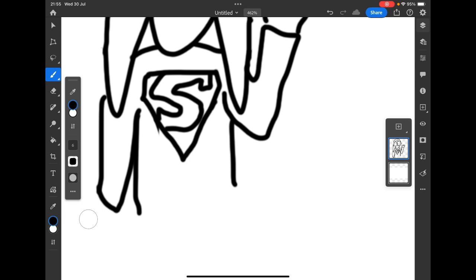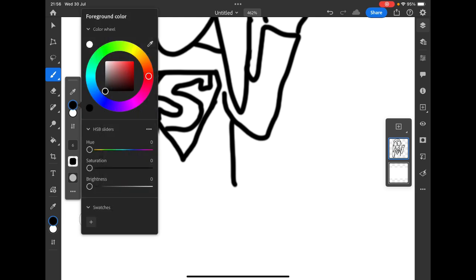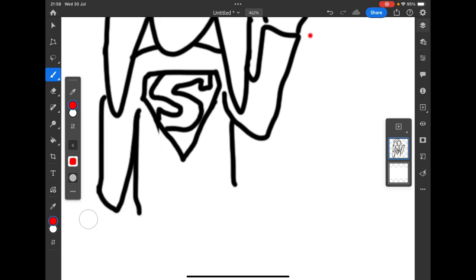Isn't it? Oh, hang on. So this needs to all be red. Huh? Let's see. That looks like a good red color. Okay.